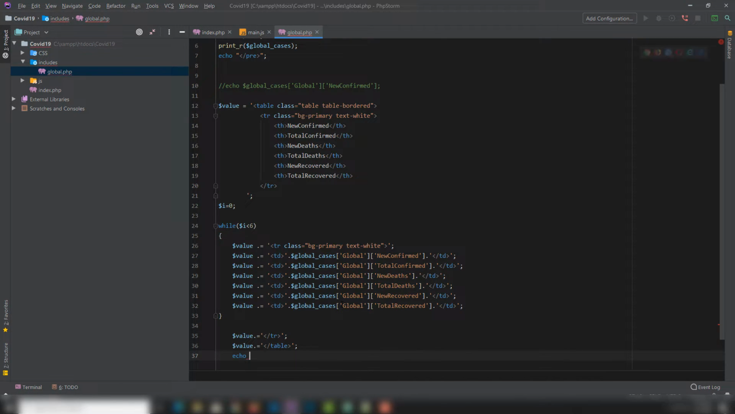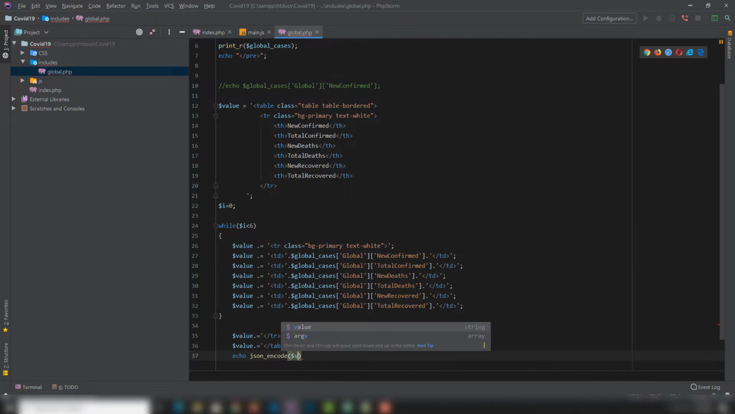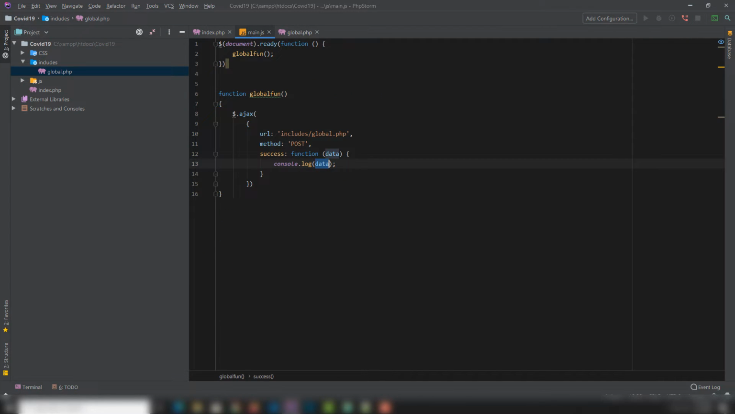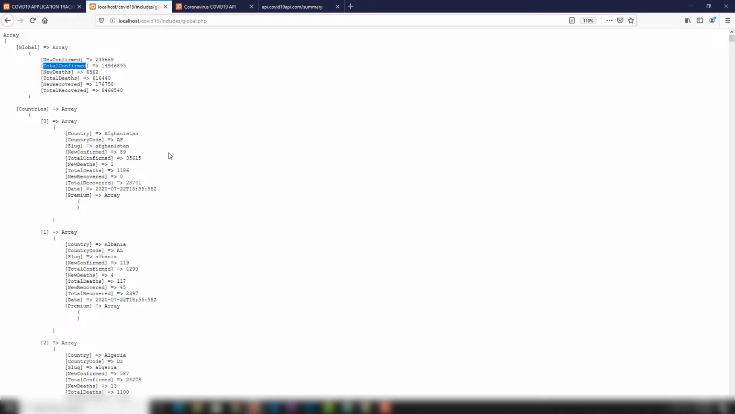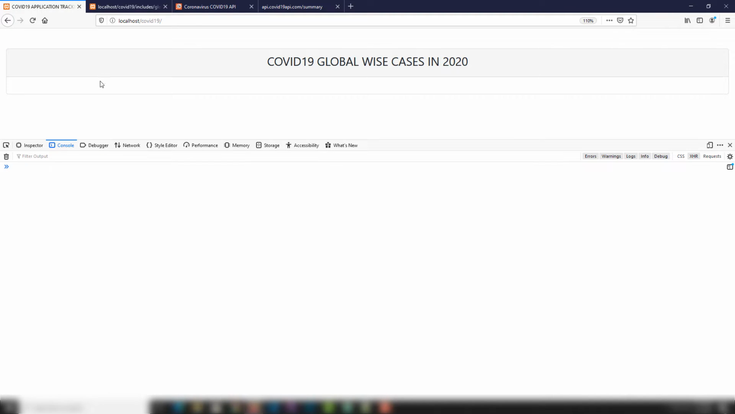Then use echo and JSON. I'm going to use JSON encode and pass the variable. But we need to go on our main.js page and we need to use data type JSON, right? Let's check out it's working or not. So we need to go on our this one page and open the console screen. Refresh that, and I think it should be displayed.